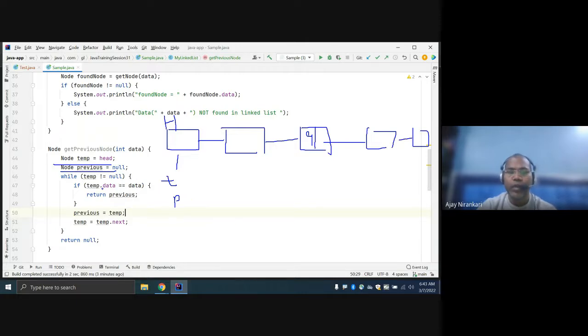Good. Check temp not equal to null. Yes, it is not null. Data match? Data not match. Then go outside the loop and say previous equal to temp. That means this temp is previous also. Now temp equals temp dot next. So now previous is here, temp is here, one ahead. Because we say previous equal to temp and then temp equal to temp dot next, temp becomes the next node.